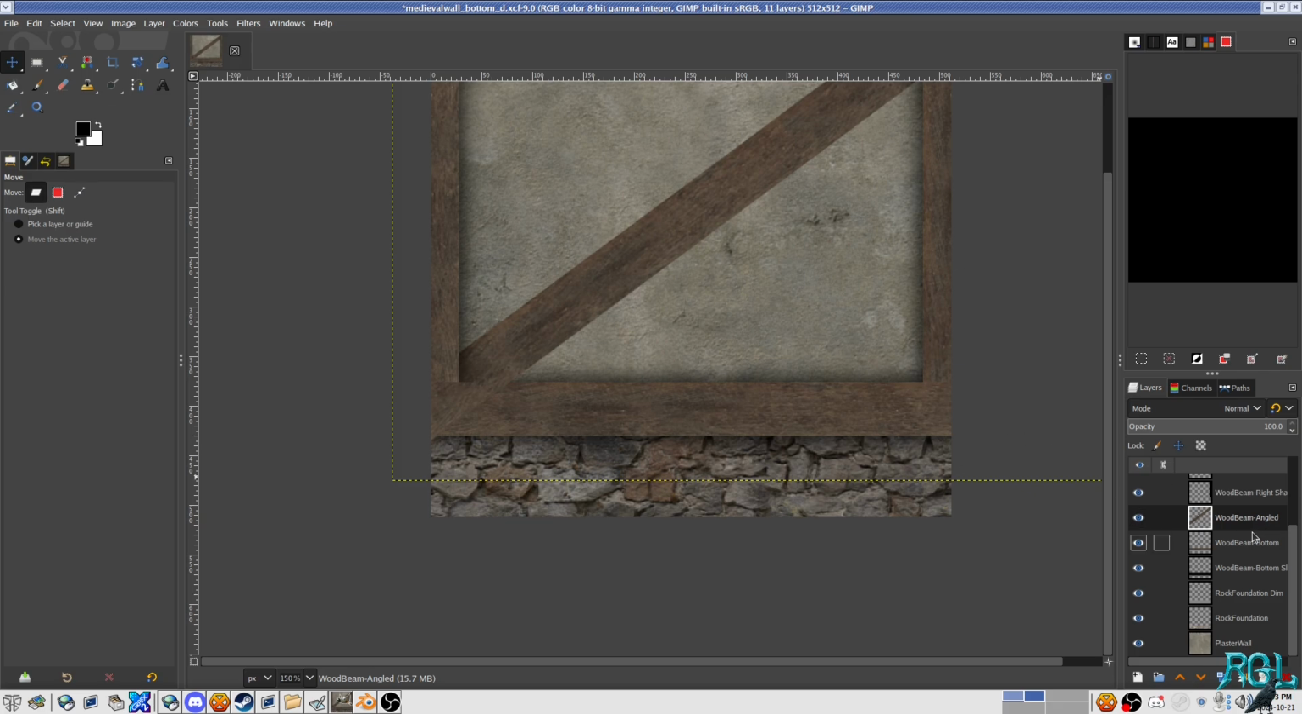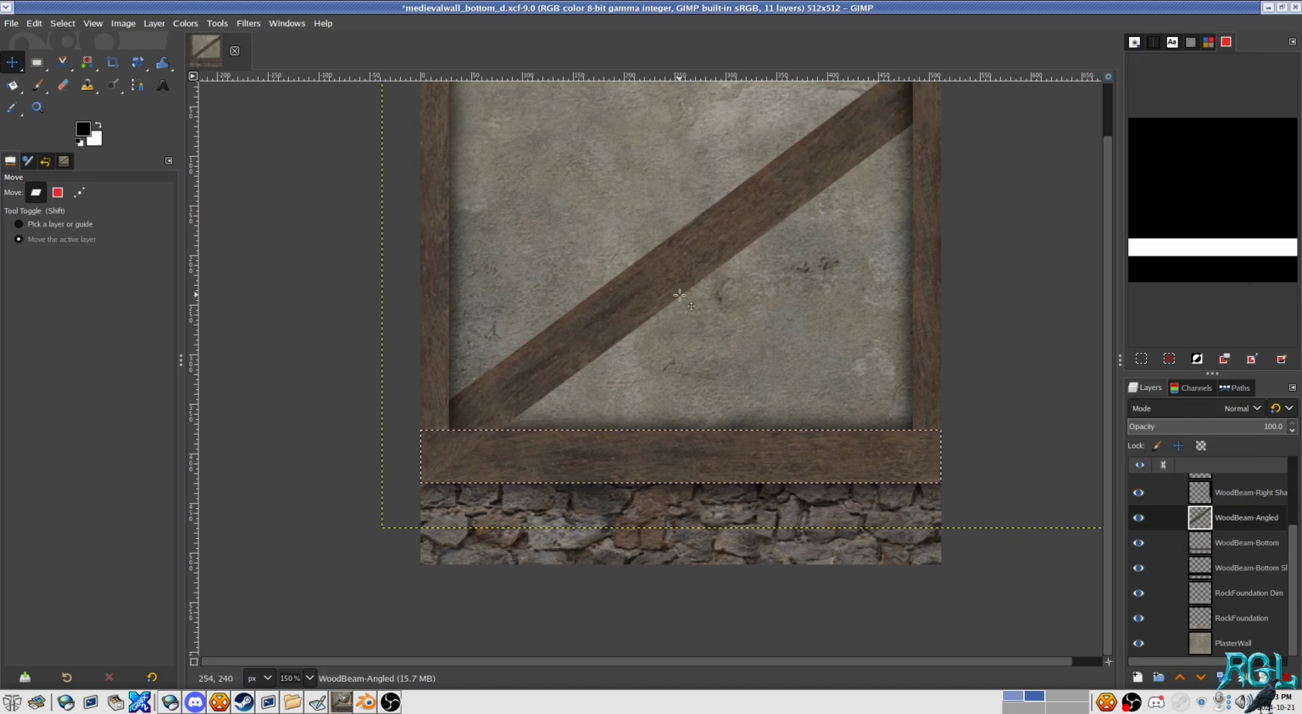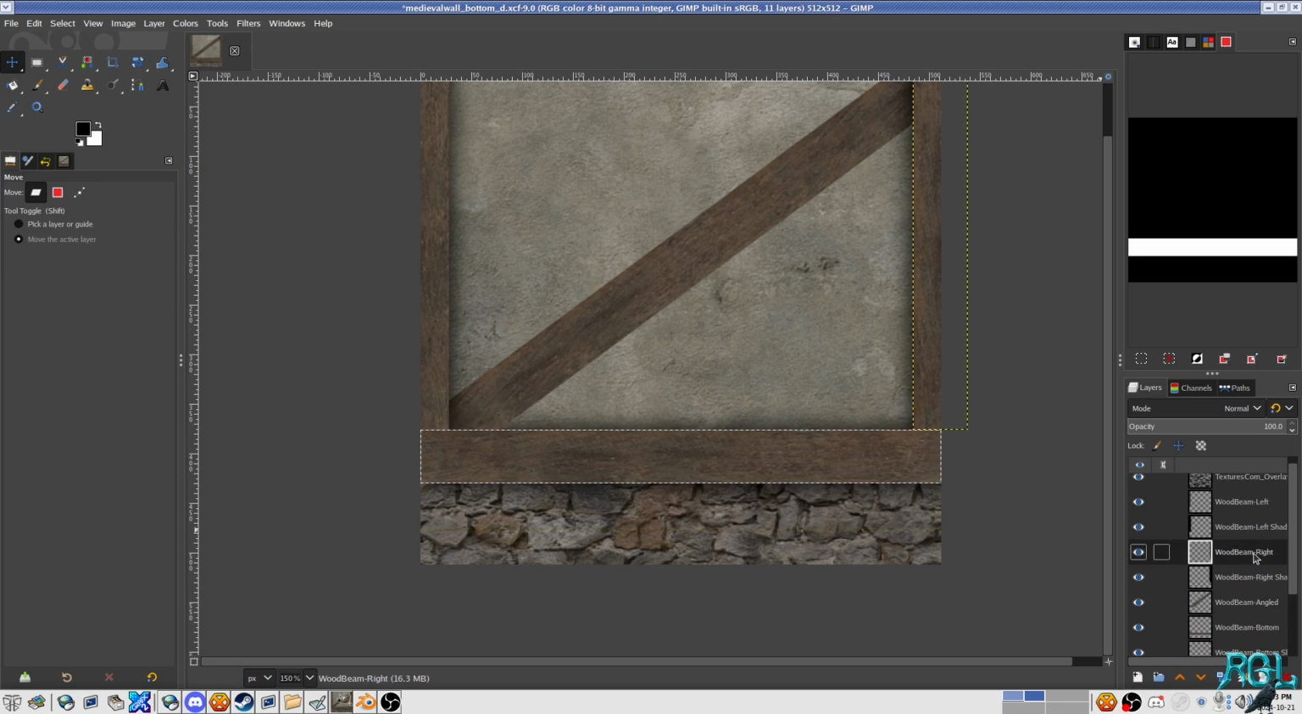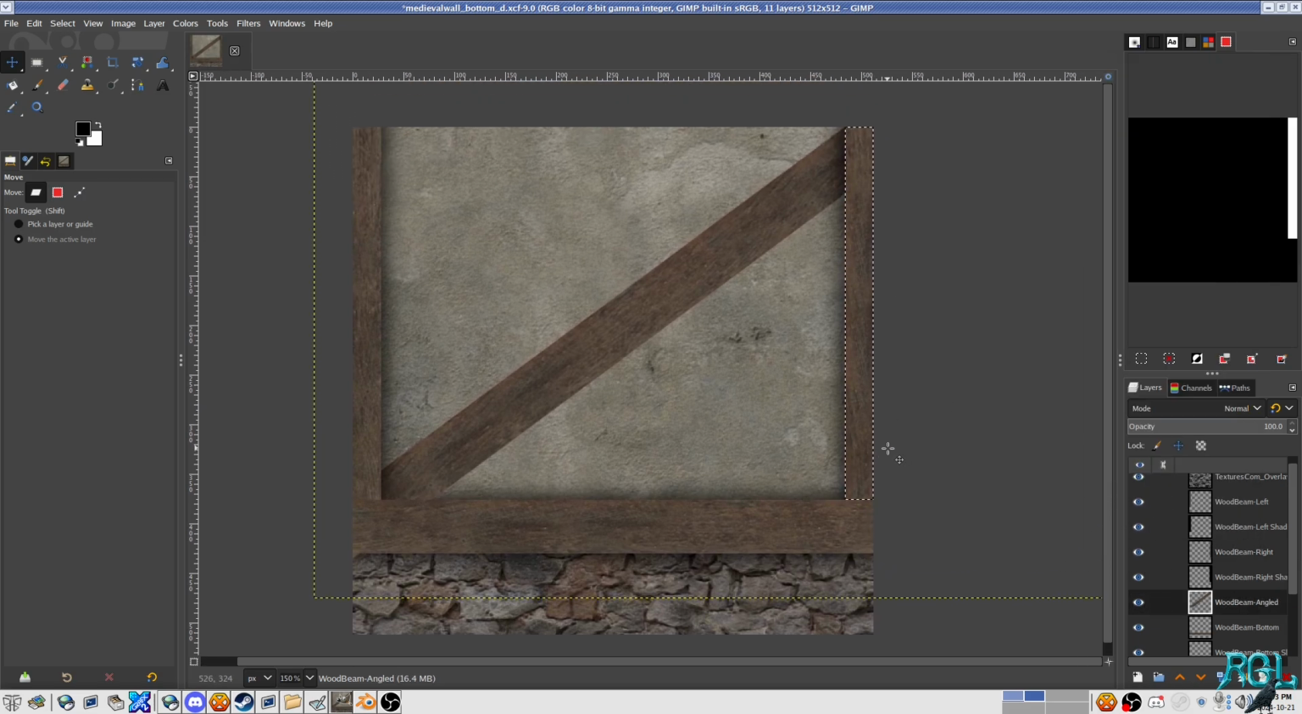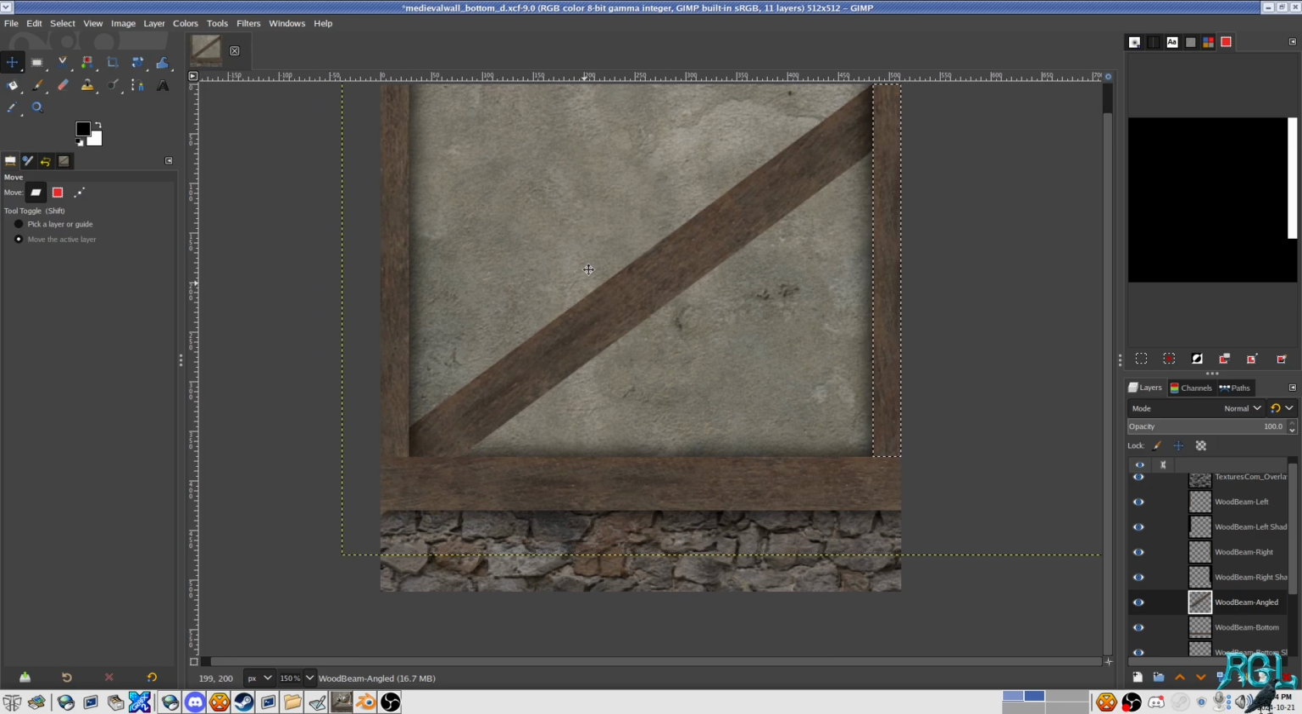That'll work. Okay, and same as before. We're just gonna right click, alpha to selection, select our wood beam, and press that good old delete button right there. And then we're going to grab our right wood beam, right click, make sure we select our angled, and we're just going to delete that just on the off chance.